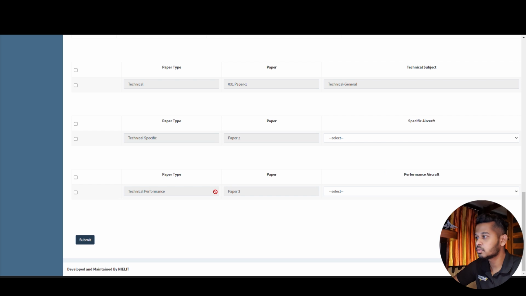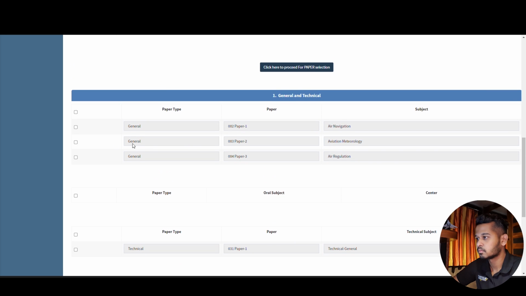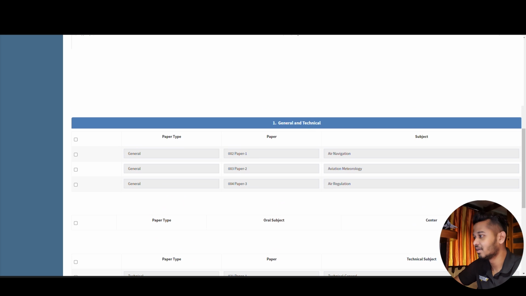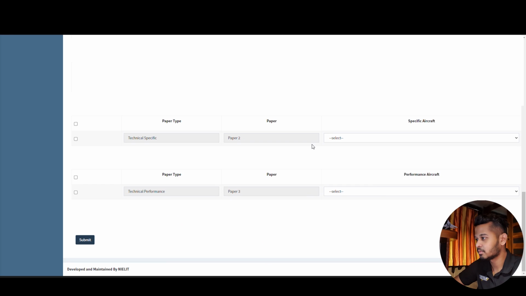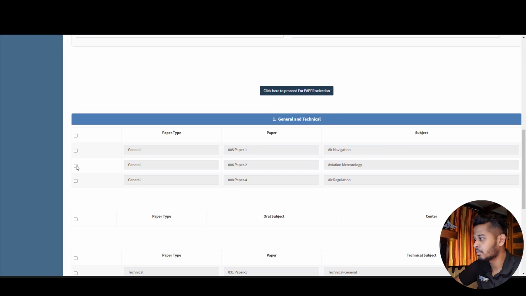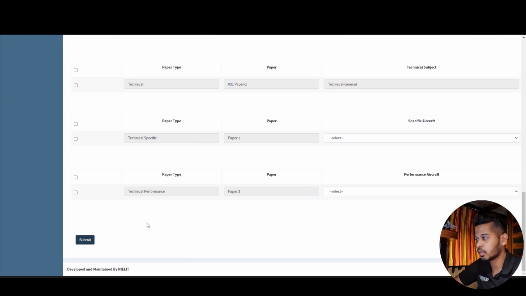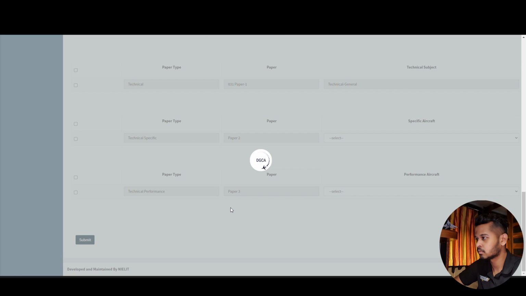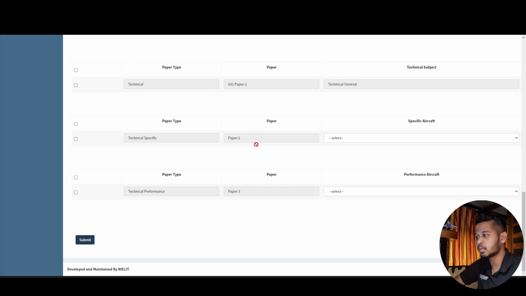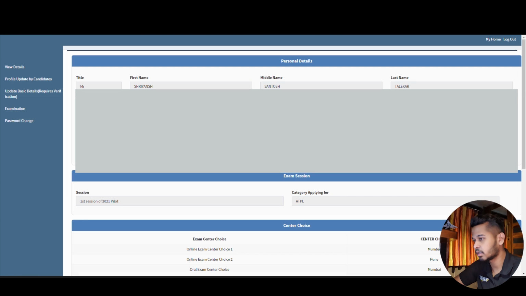Now, once you select your paper, let me just go back. I don't want anything to go wrong in my portal because it's quite glitchy sometimes. So I'll just select ATPL, select a random paper, and there you go. You hit the submit button. You can see it says successfully recorded your application for one paper. This is important. You need to select it carefully.